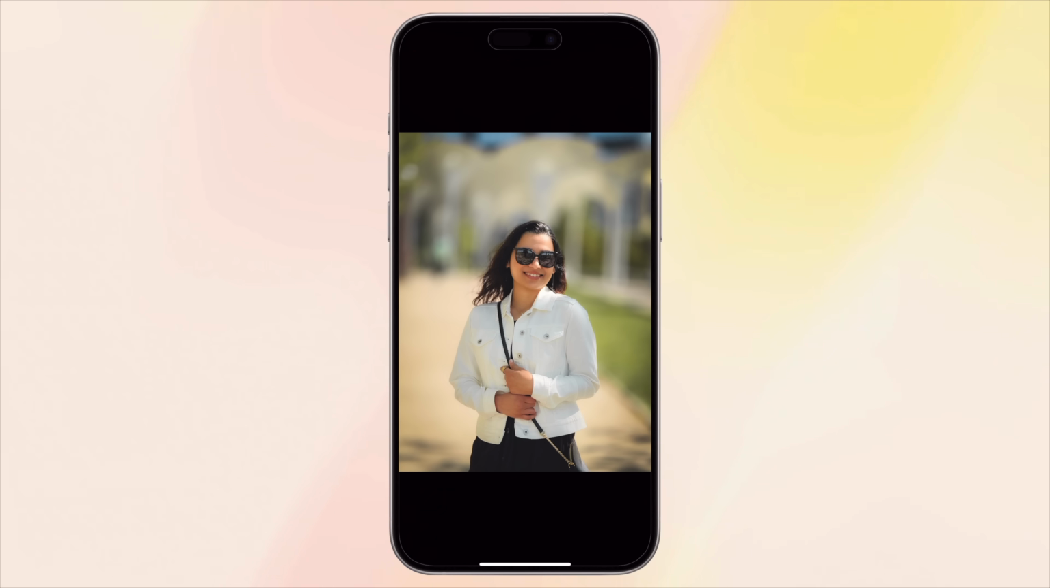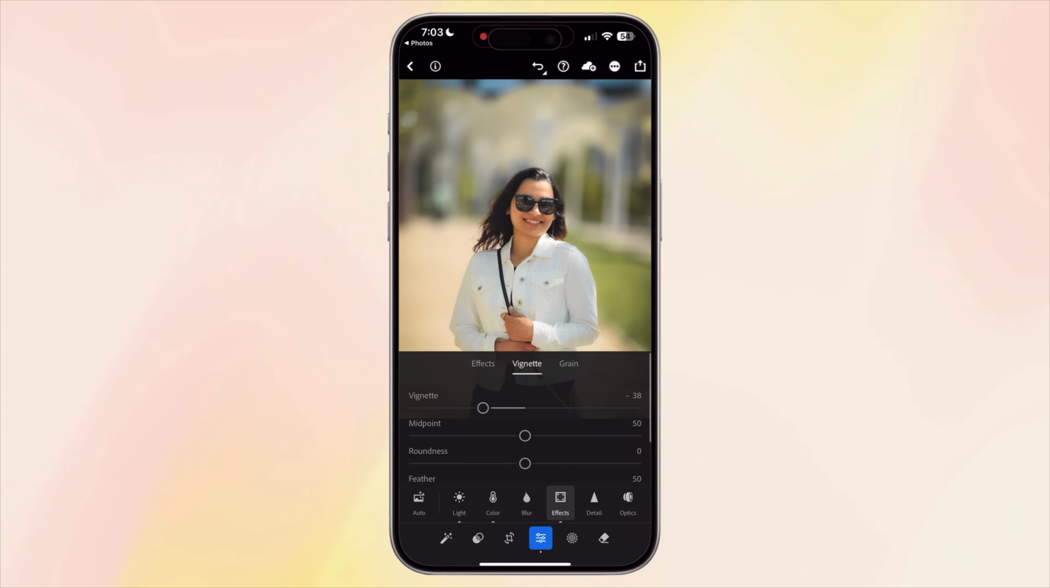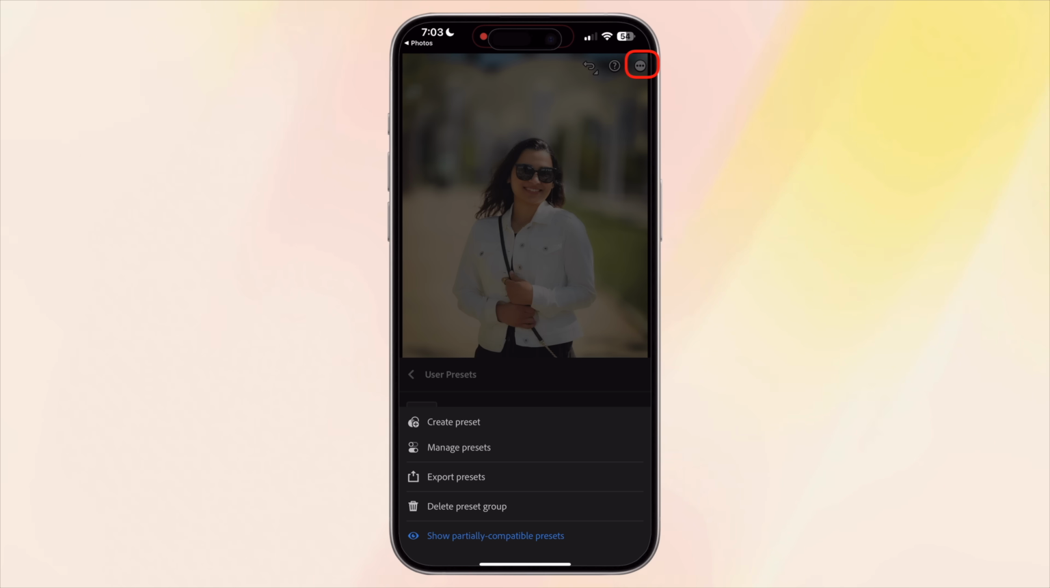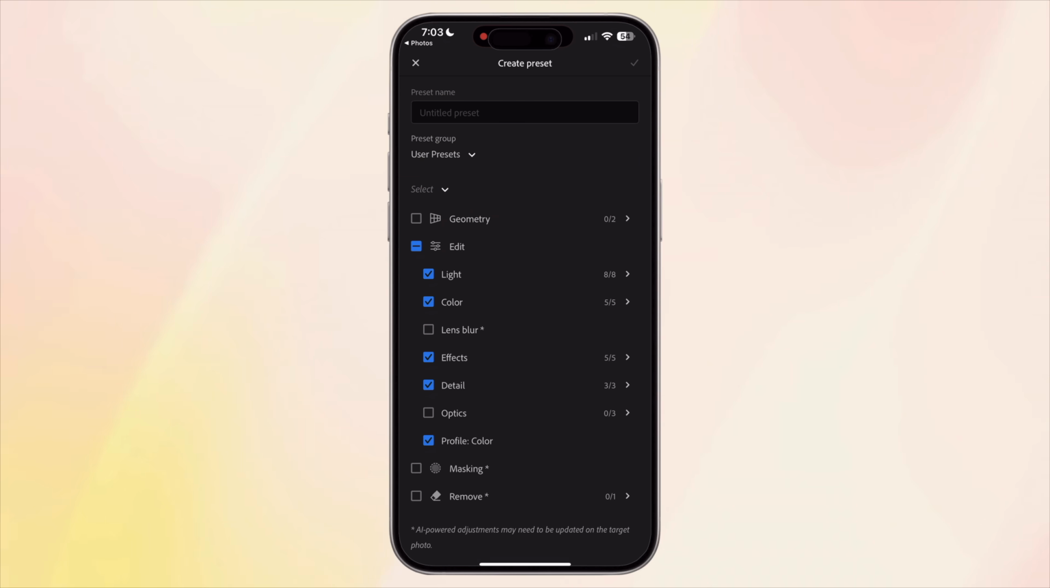Now, here's another pro tip. If you like this look and you want to save it as a filter or preset for future photos, you can do that too. Just go to this preset tab. Here, tap on the 3 dots at the top and select Create Preset. Give it a name and save it.